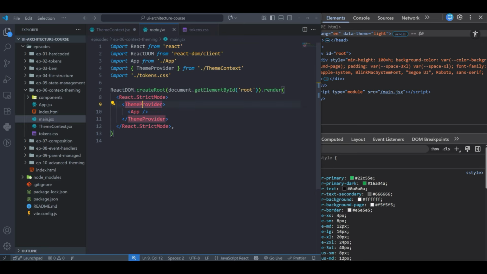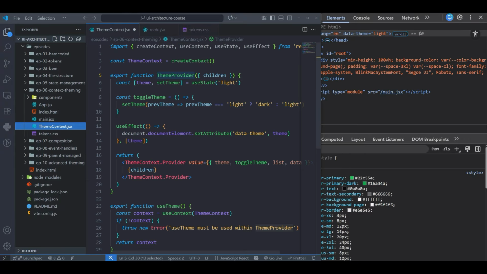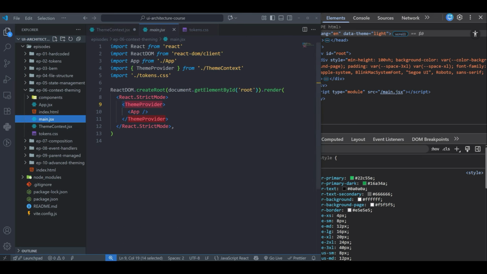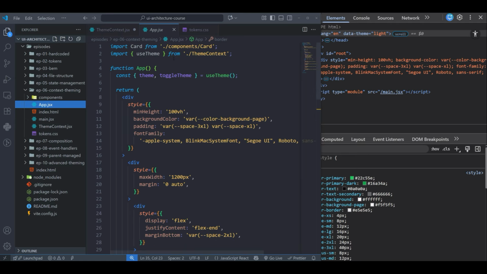So when we do this, everything inside our theme provider will have access to these values. So we define these values, we wrap our app inside the theme provider, and when we want to access it, we go to the app, we use the custom hook and we access the value. So it makes it easy to access values across our app, anywhere in any component.